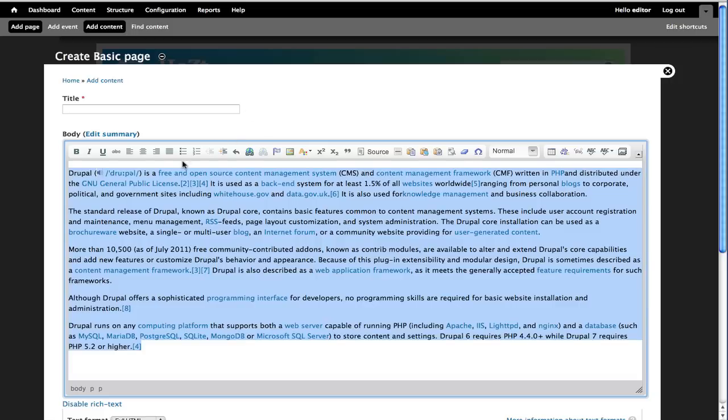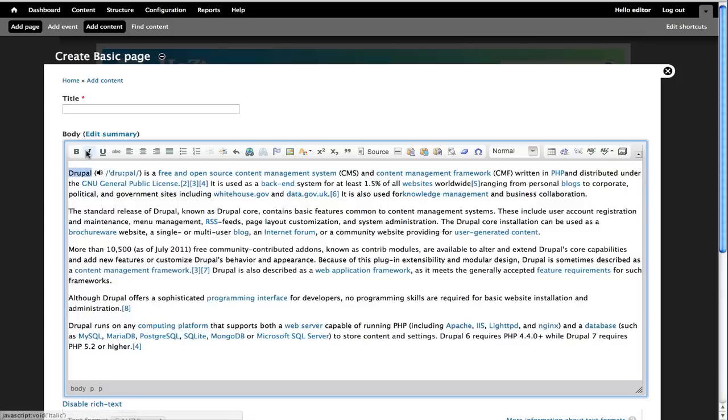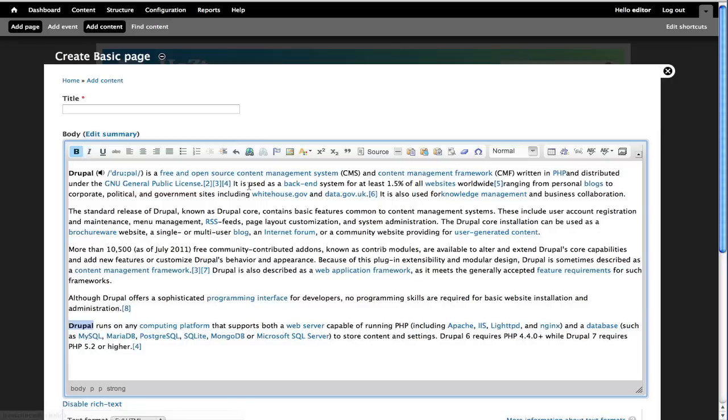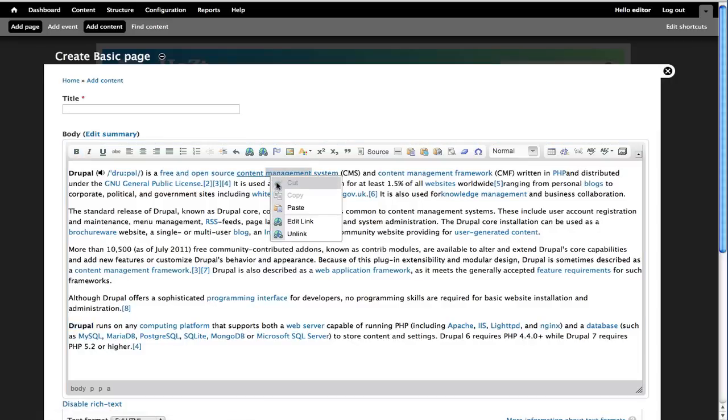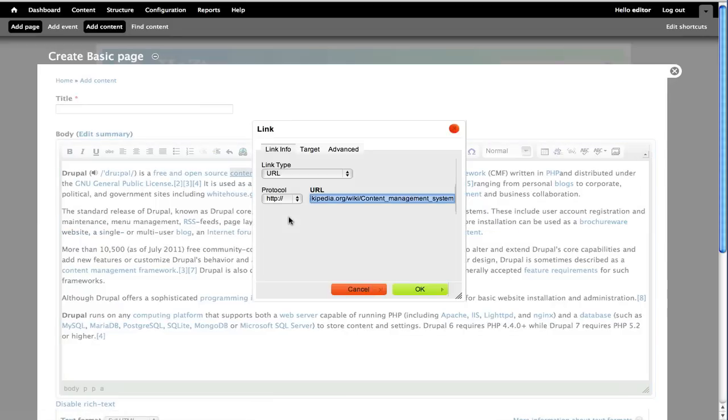So if you hit the eraser, you can then go back and quickly apply any of the styles that you had before. You can see it keeps all the links. We can edit the links just as we showed you in the basic WYSIWYG editor video. And the links take you right back to Wikipedia.